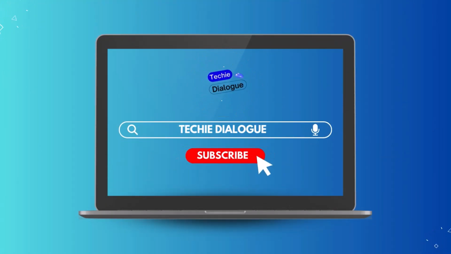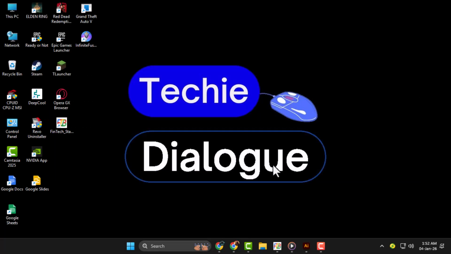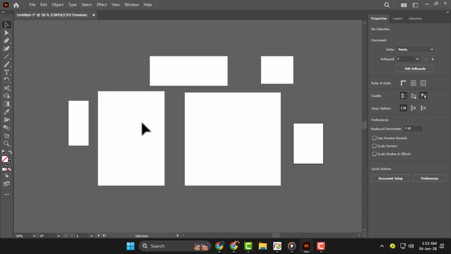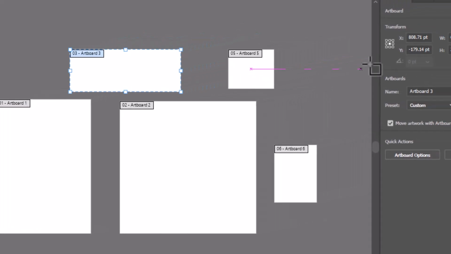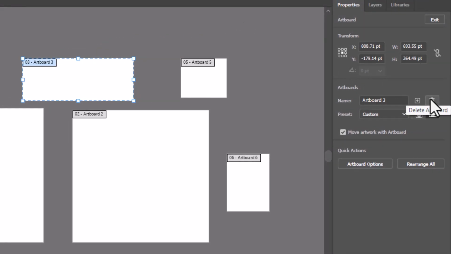In this video, we'll show you how to delete artboards in Illustrator so you can keep your workspace organized and remove any unnecessary boards. Step 1. Select the Artboard tool by pressing Shift+O on your keyboard. Once the tool is active, click on the artboard you want to delete, and then either press the Delete key or click the trash can icon to remove it.